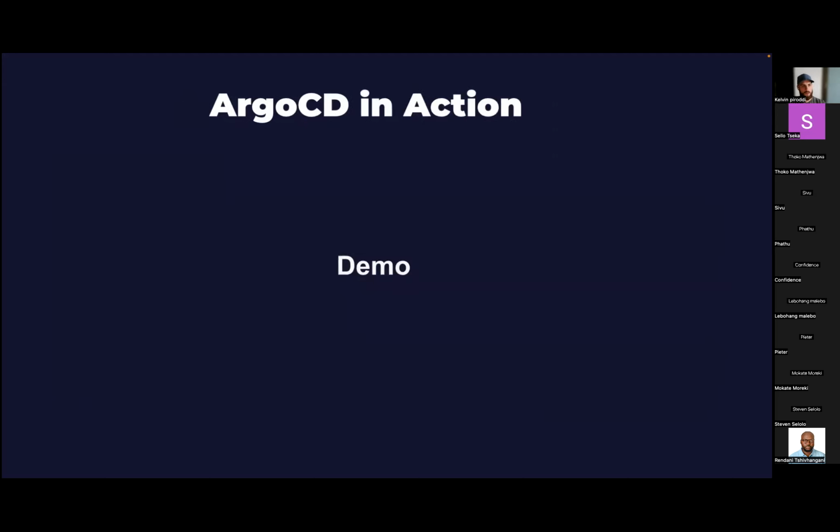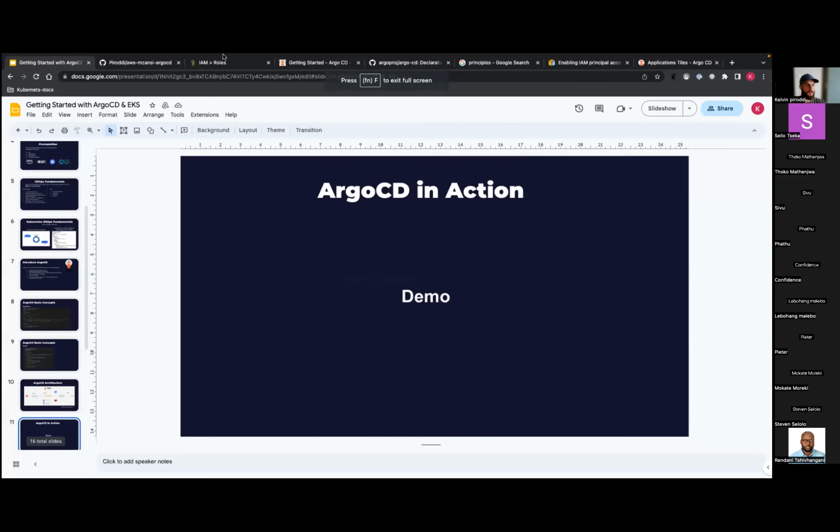Cool. We'll do a demo and then we're going to talk about ArgoCD and EKS specific, because there's a few nuances there that you will encounter.